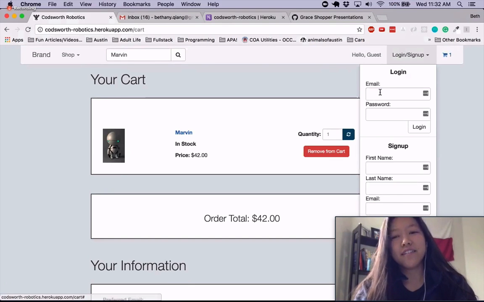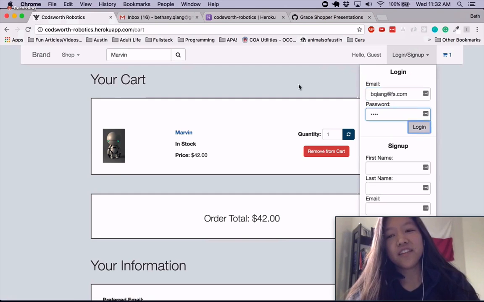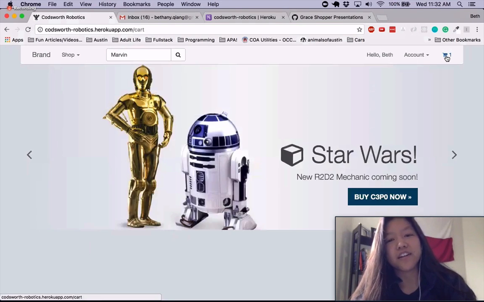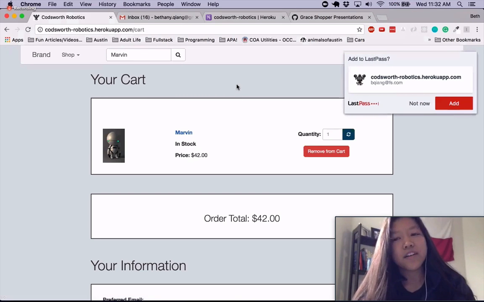If we log in, I can't remember Barack, so we're just gonna. If we log in and let's say navigate away, our cart still stays there, which is kind of cool.